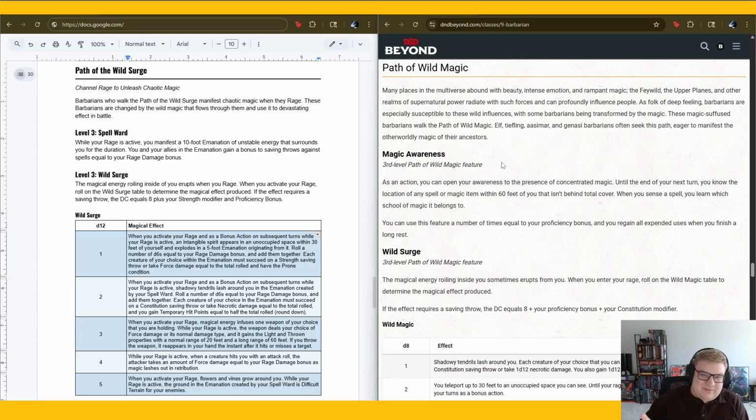So I wanted to add something a little bit more useful that really built off of what the subclass is supposed to manifest. I gave them a new level 3 feature called Spell Ward, and this is a pretty simple feature. It states that whenever your rage is active, you manifest a 10-foot emanation of unstable energy that surrounds you for the duration of the rage, and it grants you and your allies in that emanation a bonus to saving throws against spells equal to your rage damage bonus.